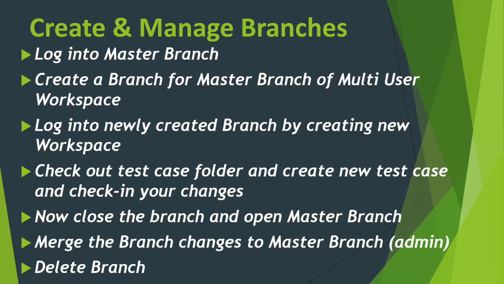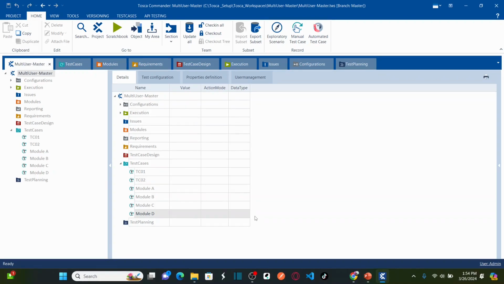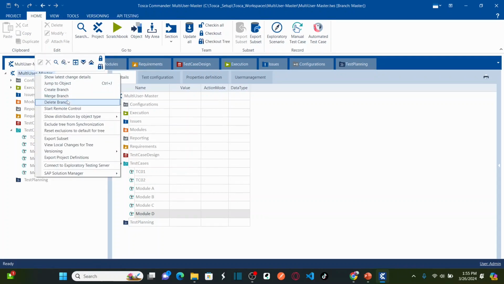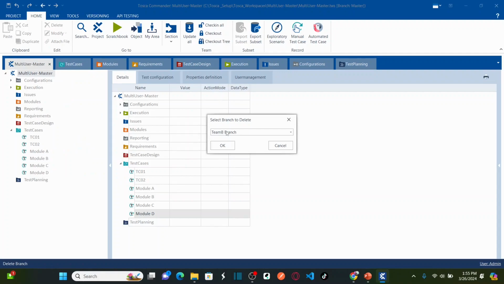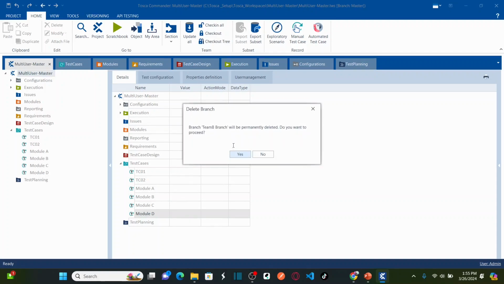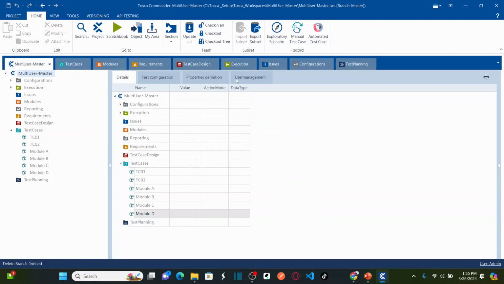That means now all the changes done by team A and team B are merged into your master branch. So delete branch. How can you delete the branch? We already deleted some branches already, right? Simply right click on this project and click on delete branch. If you click on delete branch, now I can see the team B branch I recreated, and you can simply click on OK. This will delete your team B branch. Okay, team B branch deleted successfully.